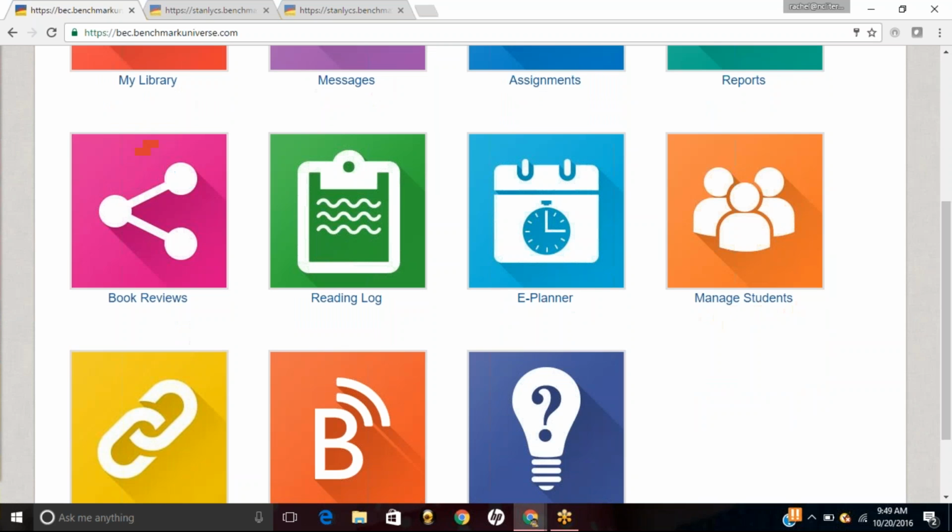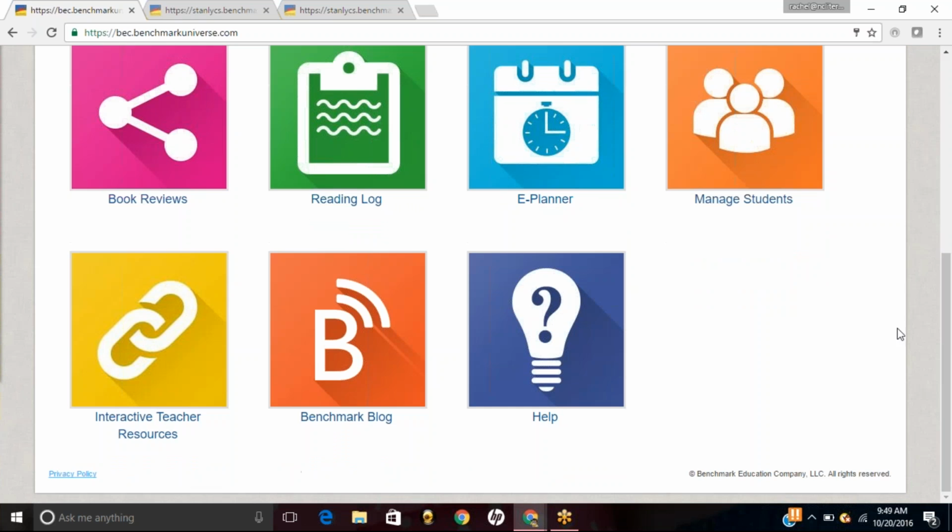The other place that you will be looking at is Manage Students. This is where you can group your students. Students can be in as many groups as you want them to be. And then there's also the Benchmark blog. This is wonderful, wonderful in all of your spare time. There's a lot of great information about how you can use Benchmark Universe and other tools within your instruction.